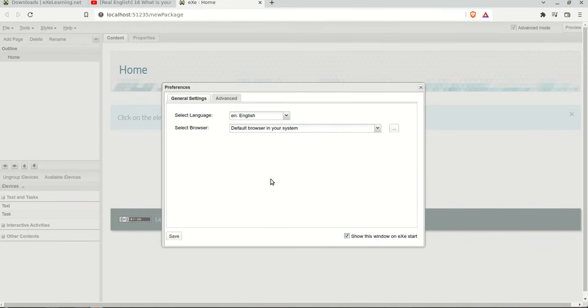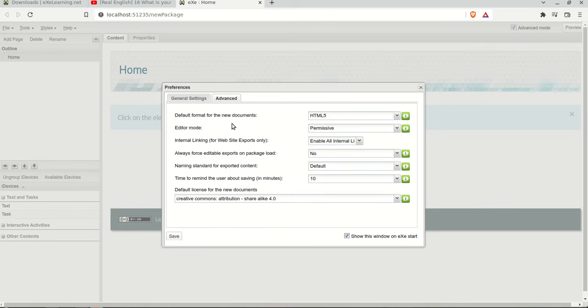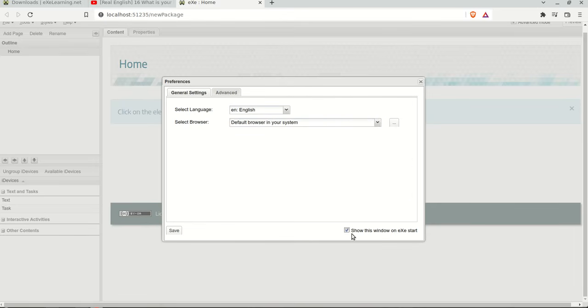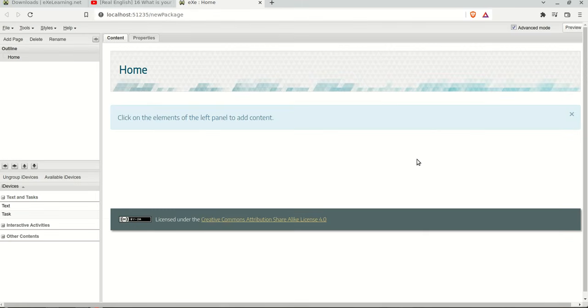The first time you open it, you will see this pop-up window. So you will select the language. You can change the browser that you want to use with eXeLearning. There's a tab for advanced features in case you want to modify any of this. If you don't want to see this pop-up window each time you open the program, just uncheck it here and then click on save.